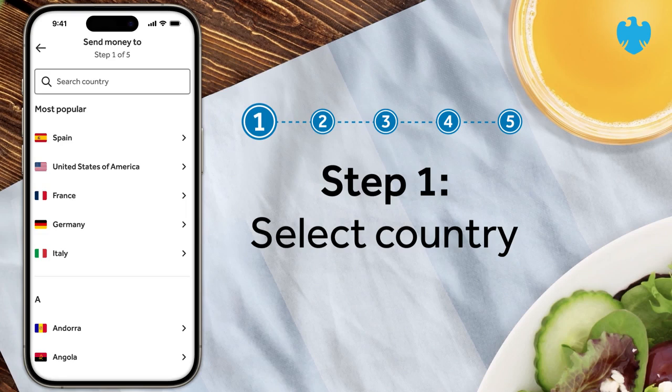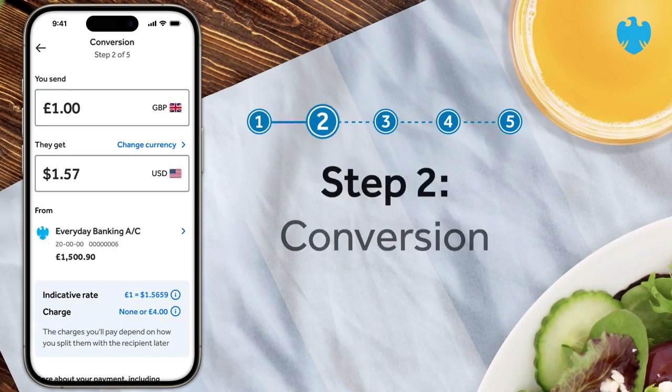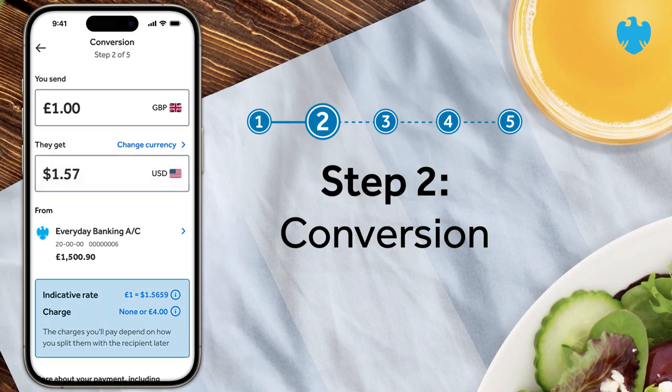Here, you can either scroll through the A to Z list of countries, or you can use the new Search functionality. Once you've selected the country, you can view the conversion rate and additional details about the charges here. Click on this icon if you want to view rates and charges. You can also choose which account you want to make the payment from here.